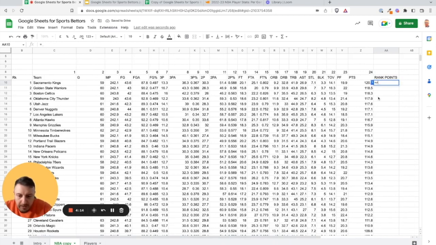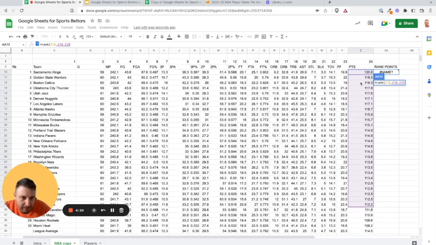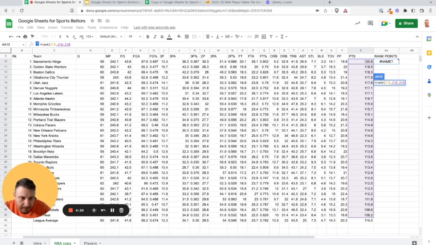Here, I will say rank me this number, comma, in this range. The last number is league average, so I will take only the teams, comma, and I will say false, because I want the first number to rank first. I will click enter.